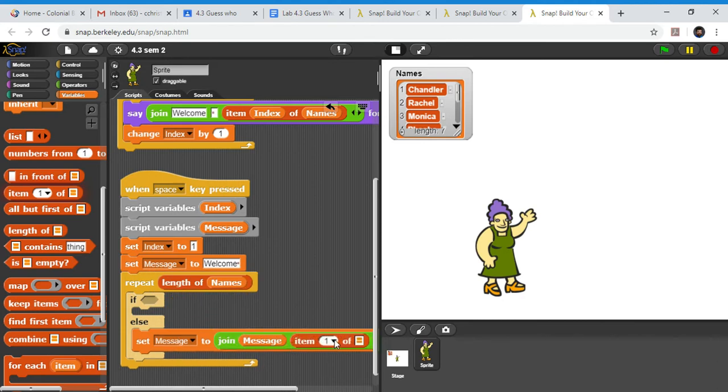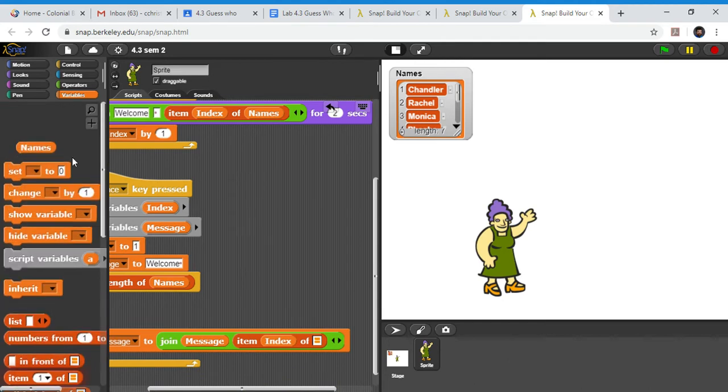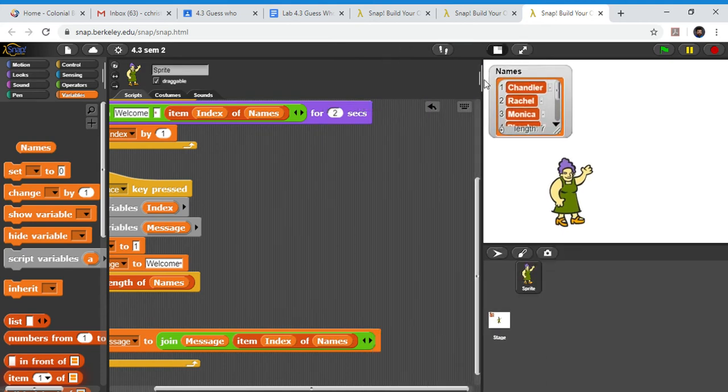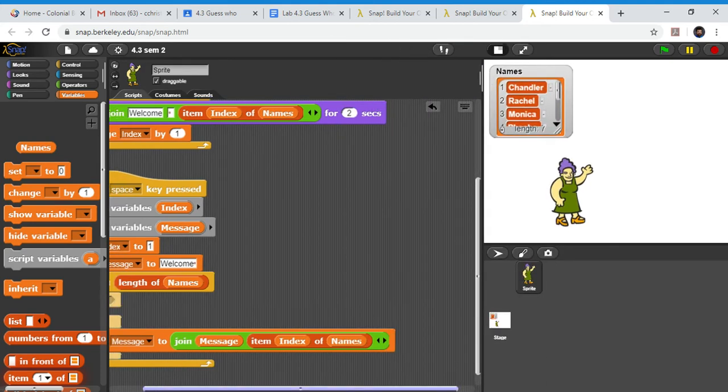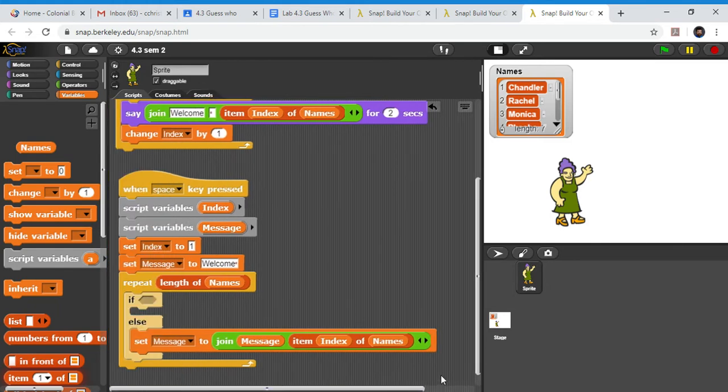So what I want to do is add my message and then item index of names. Item index of my list, which was names. Let's make Granny a little smaller over there so that we can see the whole thing. After item index of names goes in, I need to put a comma in, and then a little space at the end, so that for our next one we won't have to put a space before.